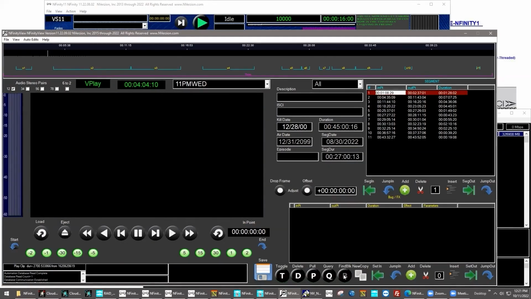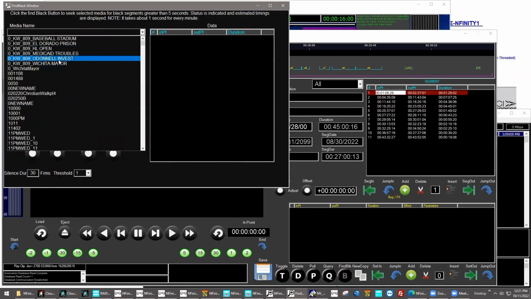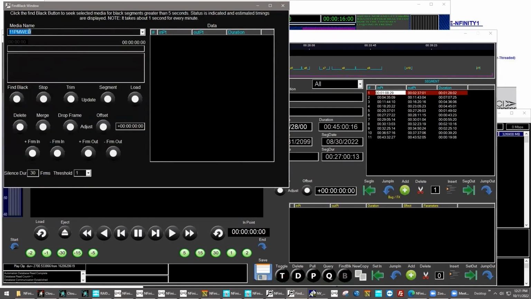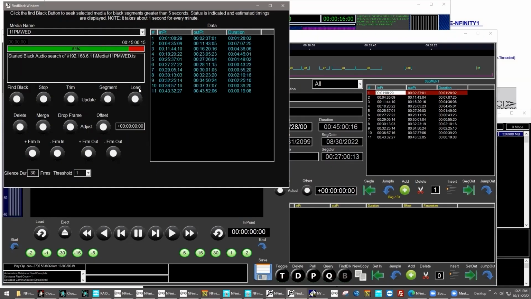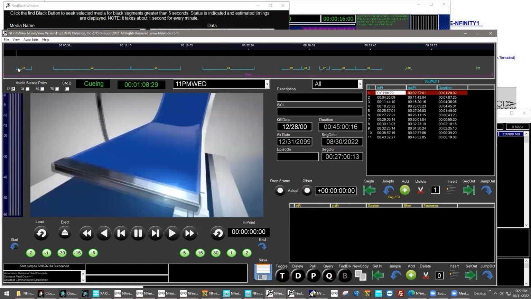There's also another way to find segments automatically using the Find Black window. We can choose the currently loaded media or any other piece of media in the list. If that media has various points of black audio or otherwise lack of audio in between segments, this will allow the NFinity View software to find points for segmenting. NFinity View will analyze this piece of media and quickly list multiple points of segmenting. Segment and Load has now distributed those segments accordingly. By clicking the blue bar, we see that we've achieved frame accuracy.